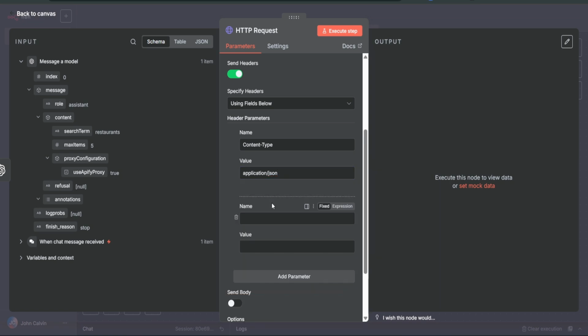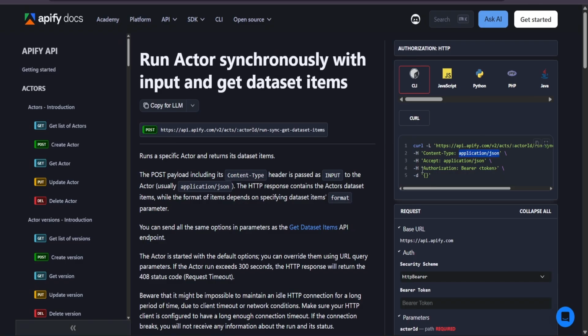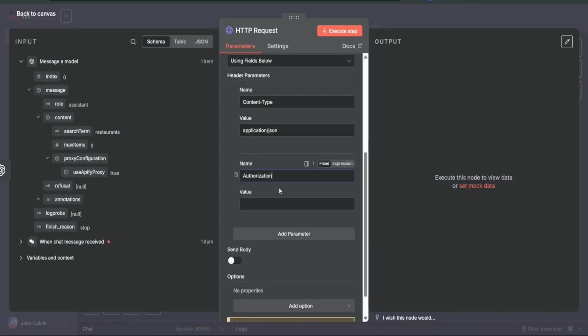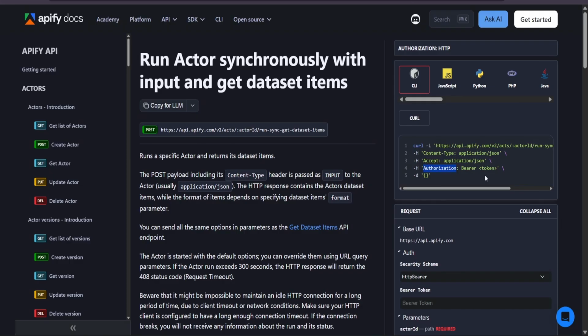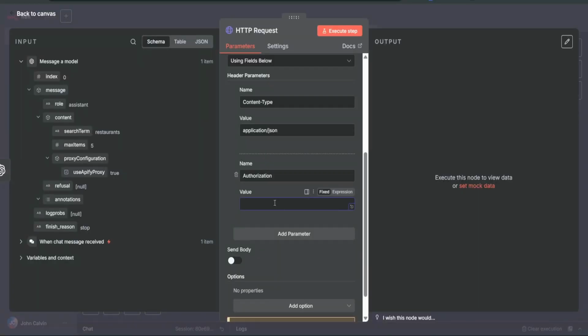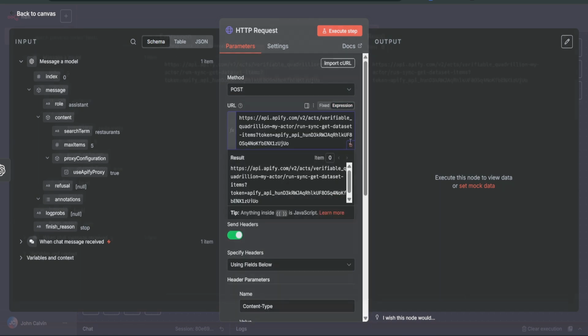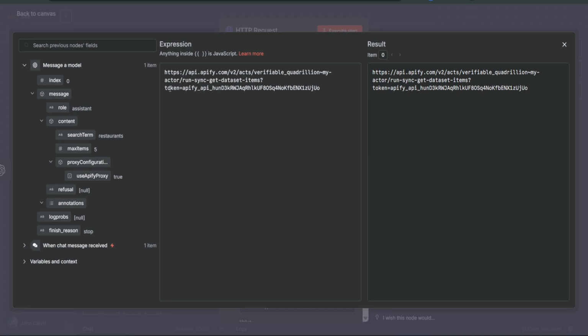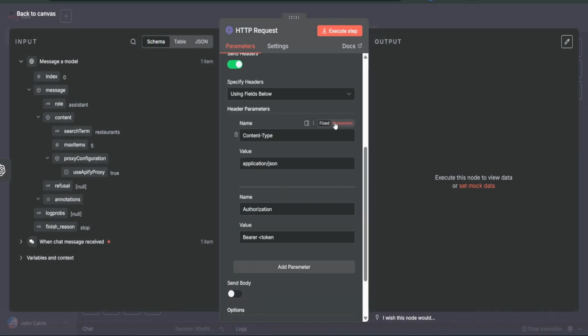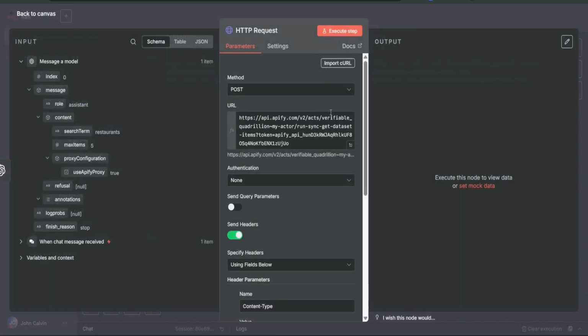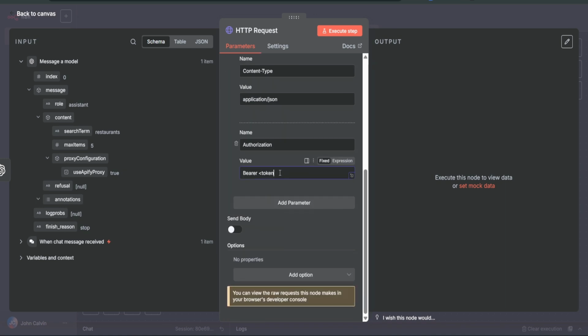We will add another parameter, and for this one, it's for the authorization. We copy that, paste it here, and we go back to get the value, which is Bearer token. Copy that and paste it here. So for the bearer, we are going to use the same API token we had here. Just after token equals, copy this API token. We'll toggle that to fixed, and then we are going to paste it here.